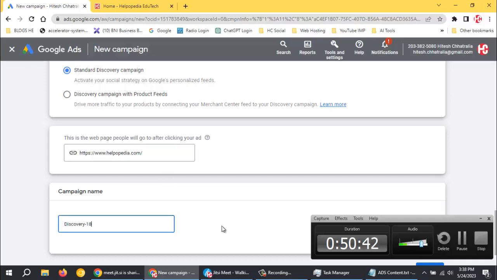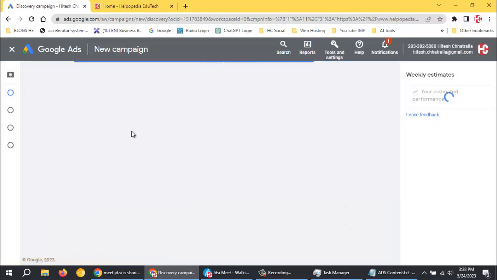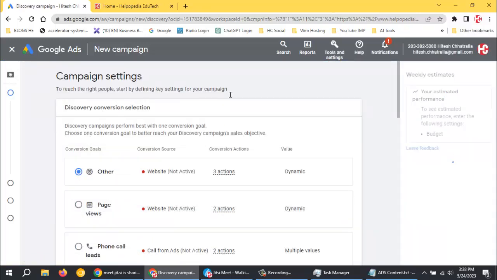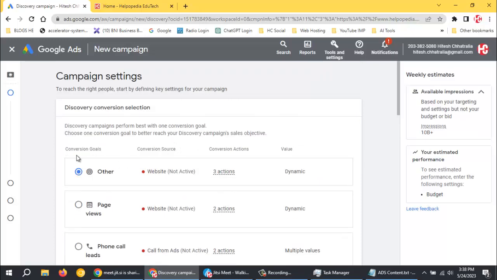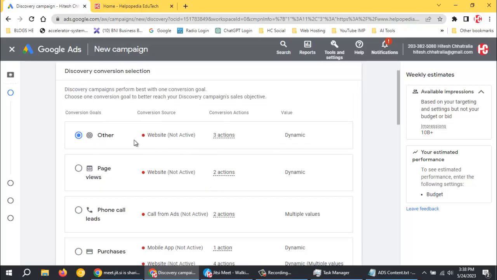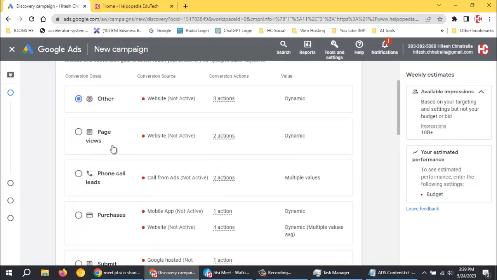and the campaign name Discovery 18, and continue. And then over here you can see there is something different. So this is conversion goals other, website not active, website is active. On page views or phone calls or purchases or submit lead form. So you can see all of them we have already done, but over here it is just asking in a different way. So that's it.